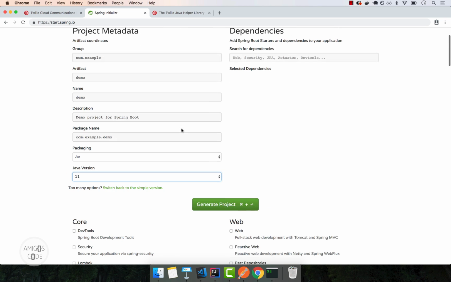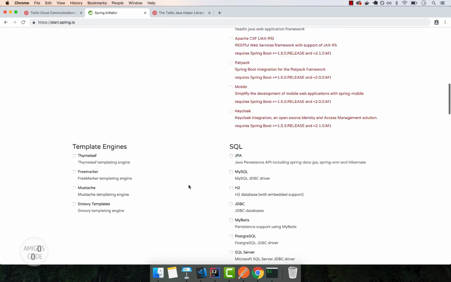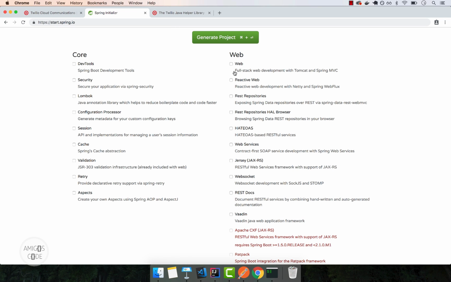So now what I need to do is pick some dependencies. Right here, you can see that there is a huge list of dependencies, but the one for this video will be Web. This allows us to write full stack web applications with Tomcat and Spring MVC. So now go ahead and generate the project.